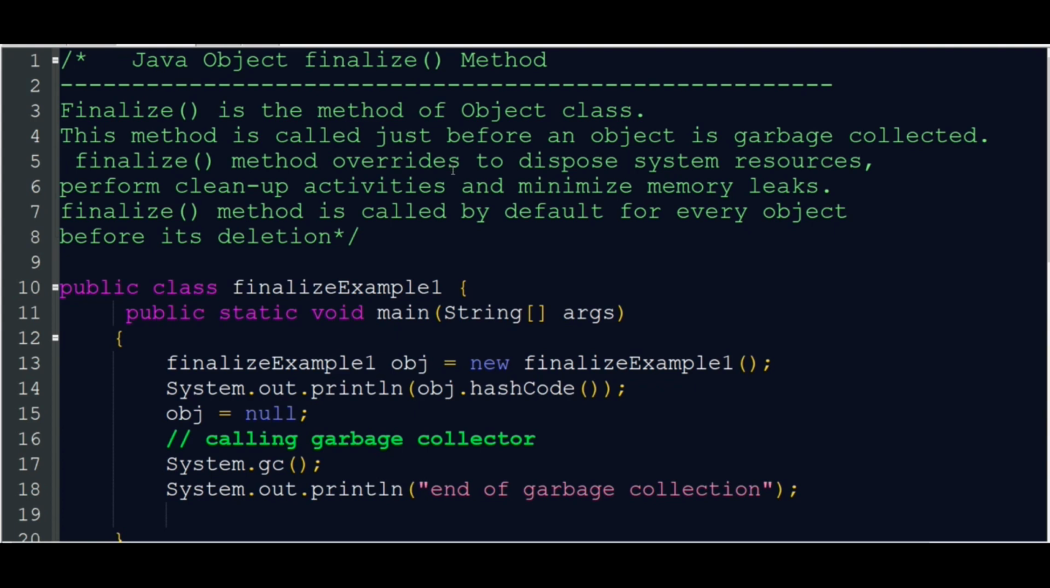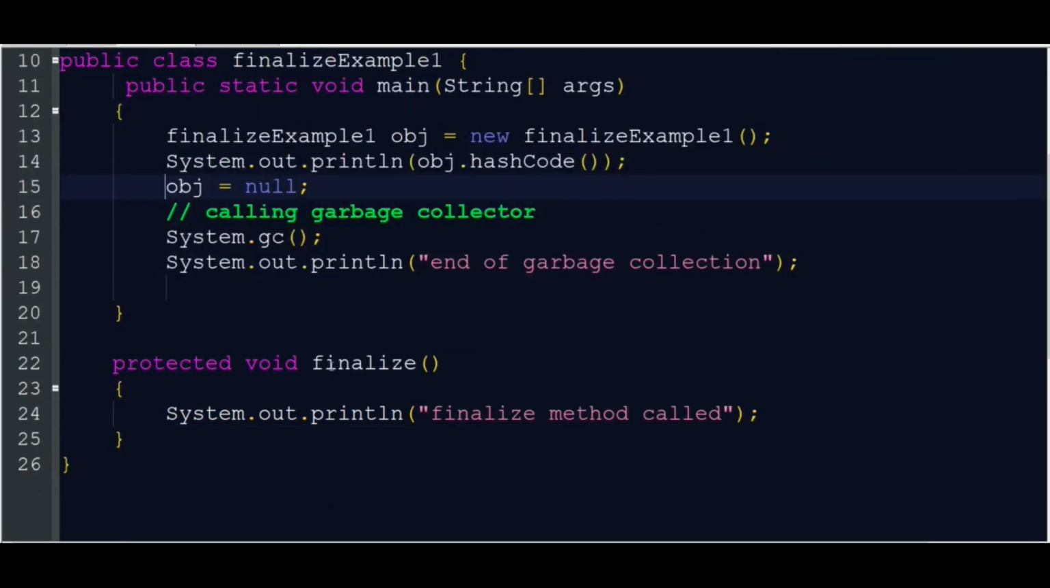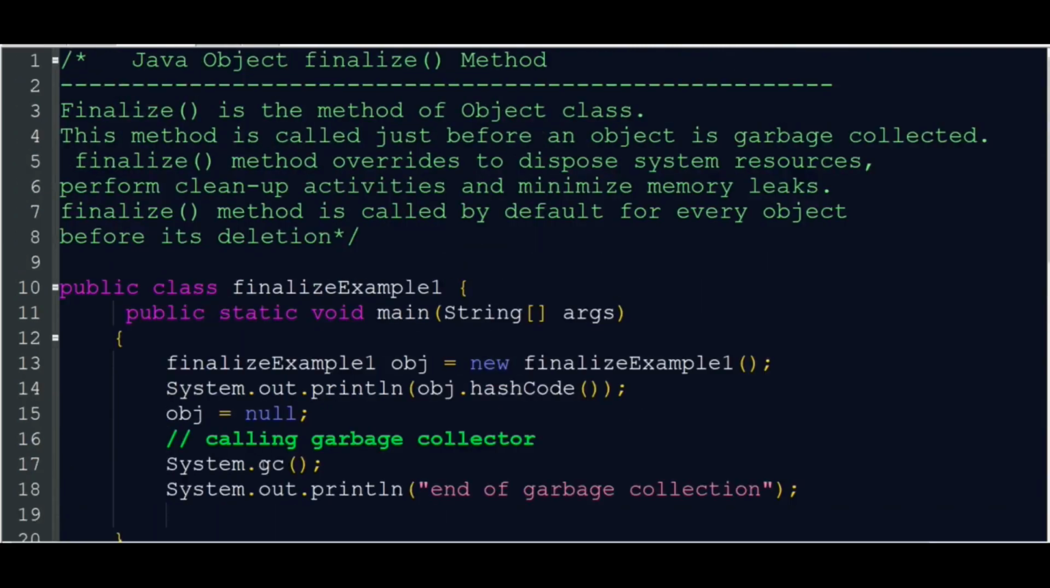So when a garbage collection occurs, just prior to the garbage collection, this finalize method of the Object class is called and it will execute. But we can also override this method in our class when we want to set our object as null. If we write an overridden finalize method in our class, we can do any calculation or print any statement inside it. Before the garbage collection, this finalize method of the Object class will run. That is sure.